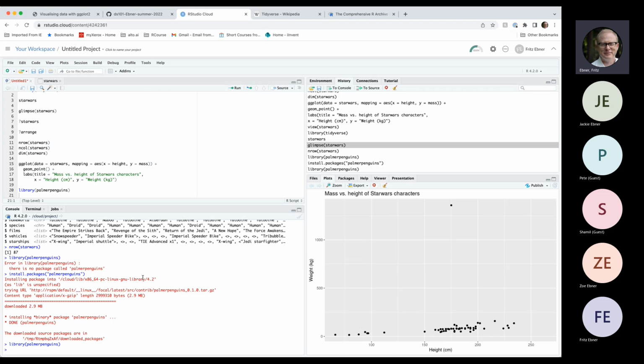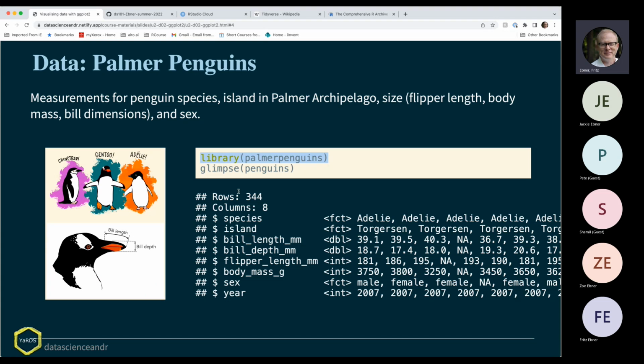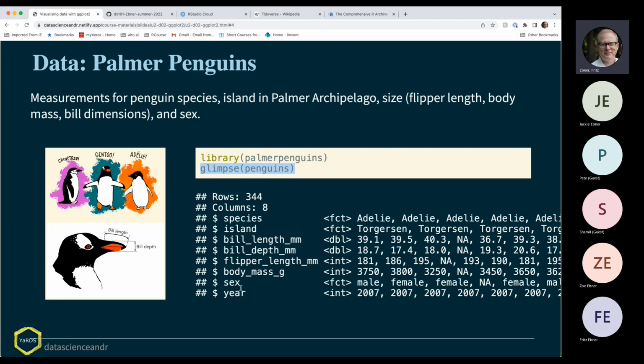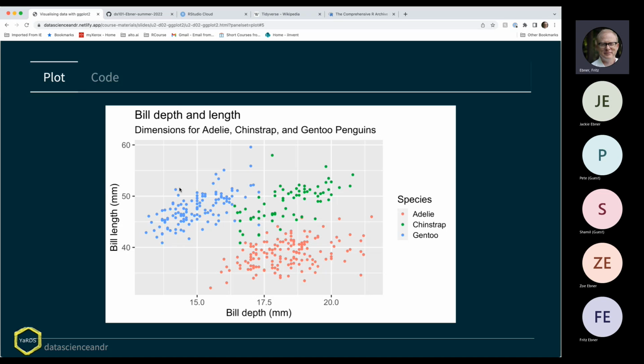I've installed it into the library, and I'm just going to make sure I can do this. I can glimpse this, and it might be interesting for you to glimpse it. You don't have to. If you wanted to go get it, you can just install it through the library, and then you can see those data. It's got these 8 columns: species, island, bill length, bill depth, flipper length, body mass, sex, and year. So there are these 3 species, and they're all on different islands.